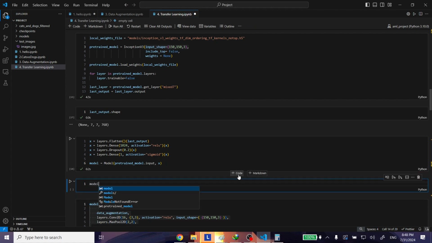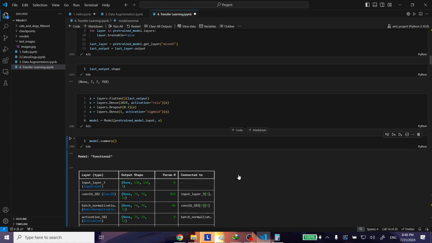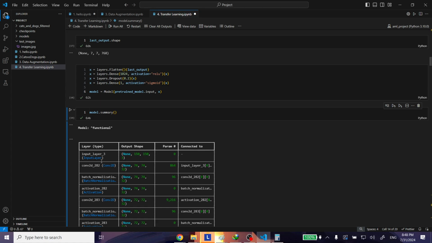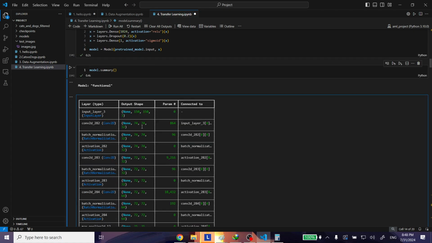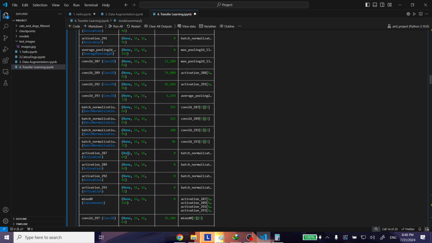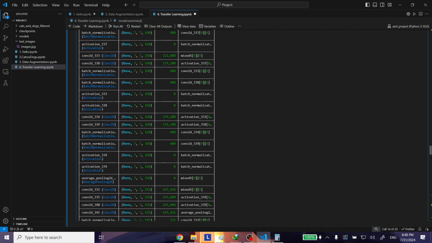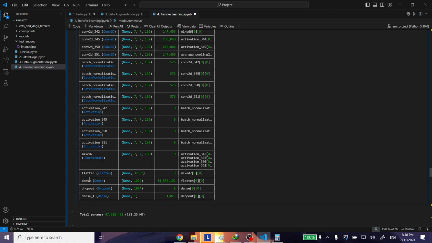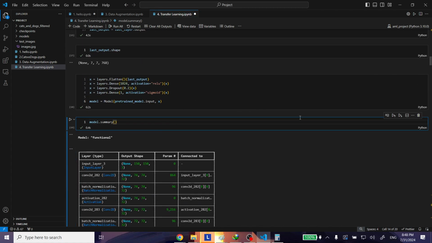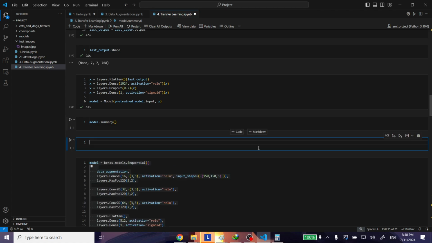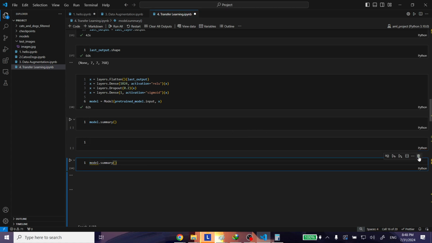We can do this, and then we can write model.summary, and this will show you the entire summary. We added the input layer of 150 by 150 by 3, which was this thing. Then we have the entire Inception V3 model. At the very end, we flattened our mixed7 layer, and then we added a dense layer of 1024, we added dropout, and then we have a dense layer of 1. So that's what we've done. And after this, let me just remove its output. We're not going to be using this anymore.